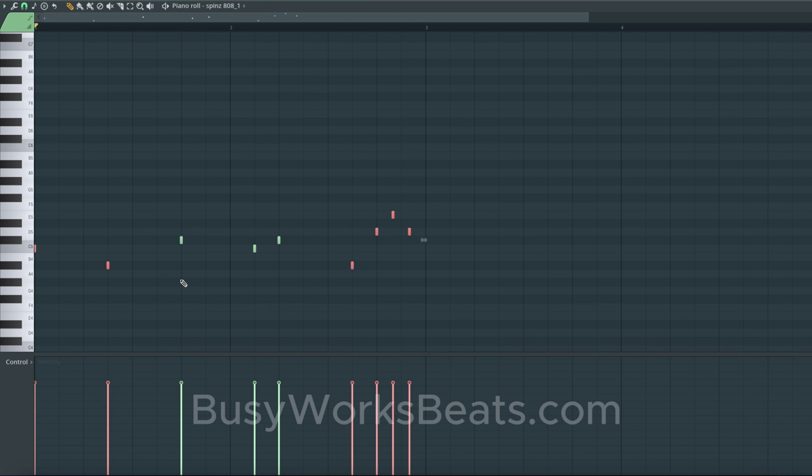Another thing which I just thought of in the piano roll is velocity. Let's say you're playing something on your MIDI controller and your 808s are just all over the place.